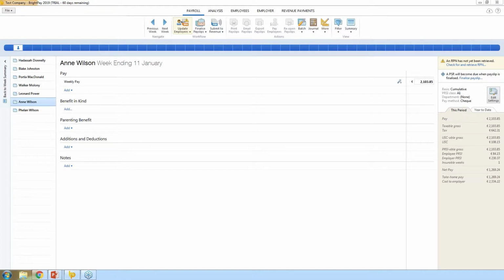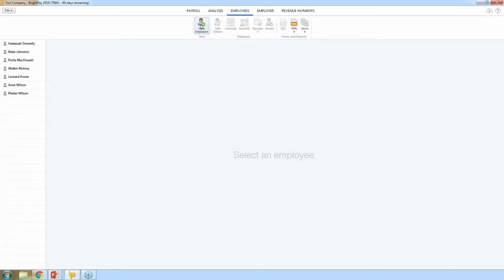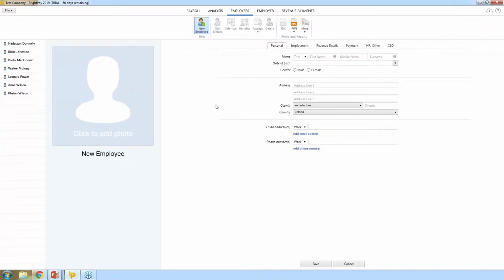So to process a new starter and to fulfill these new requirements in BrightPay, there's two steps involved. Step one is to first set up the new employee record. To do this, you'll do it in the normal manner by going to the Employees utility and clicking on New Employee, and you'll just complete each section accordingly. Again, just to speed things up, I'm going to use a little cheat key just to fill in some information quickly.